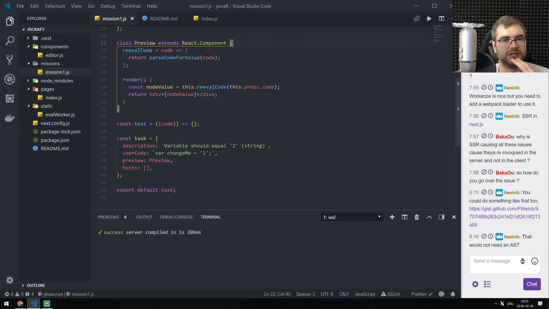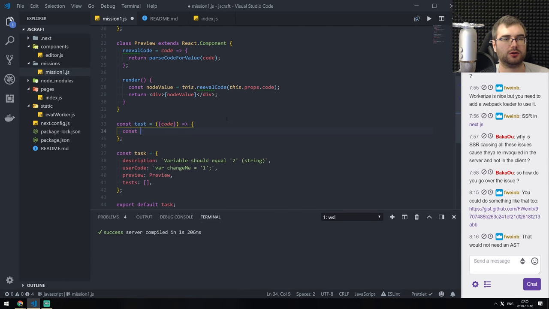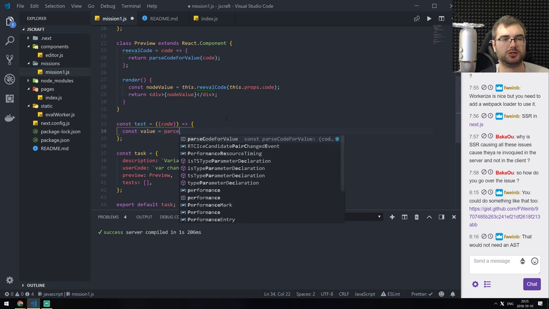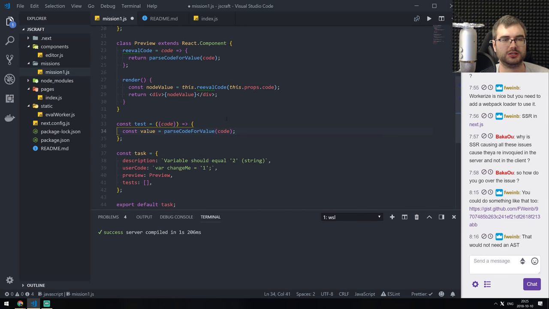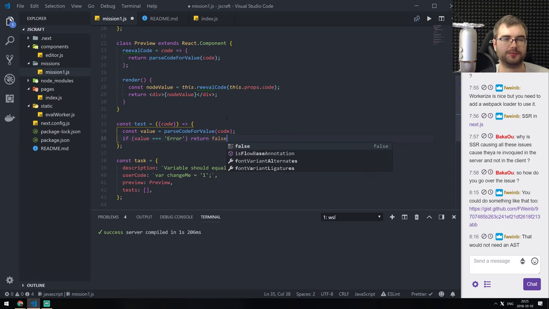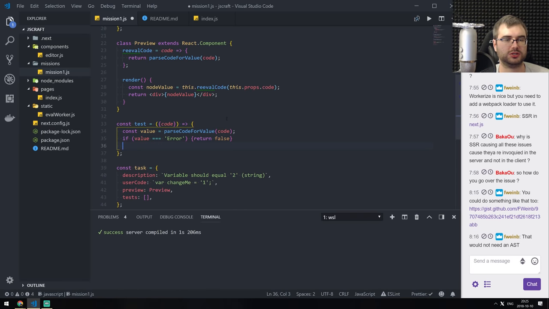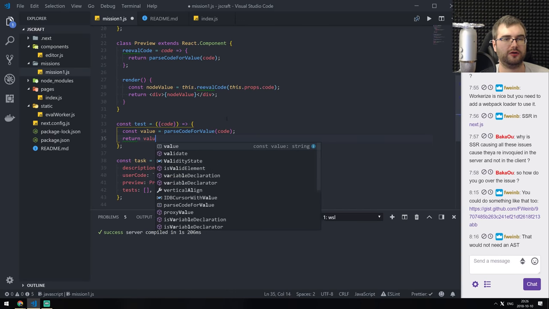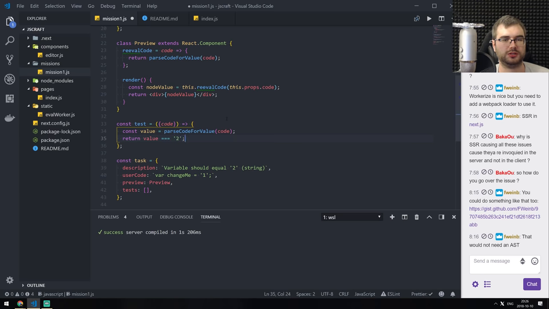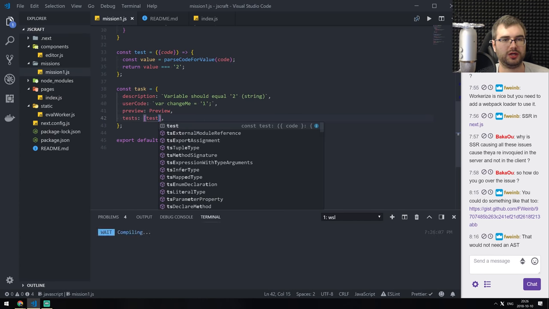Okay, and here basically const value is going to be parse code for value. It's going to be code, right? And if value is error, we're going to return false. Otherwise, I mean, we don't even need that, right? We can just say return value equals 2. This is exactly what we want. Okay, and it's going to go here, right?